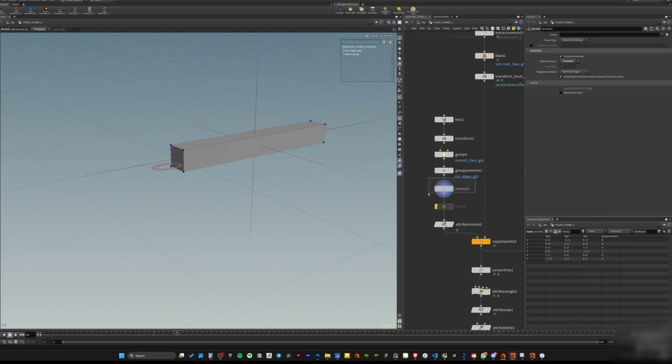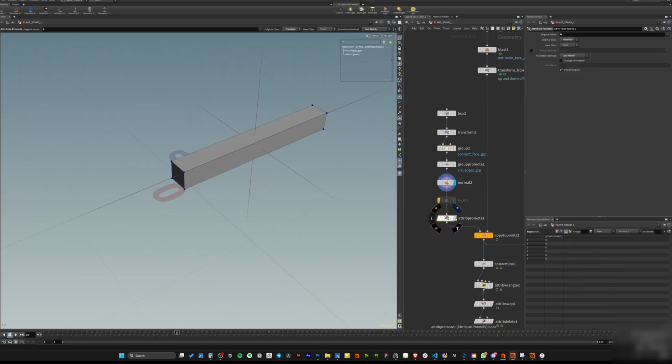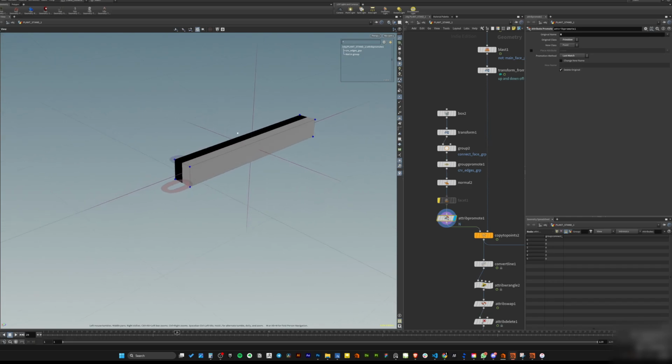We're adding the primitive normals. We then do an attribute promote to change this from primitive normals to point normals, and we're using the last match method. And I'll show you why we choose to use the last match method.